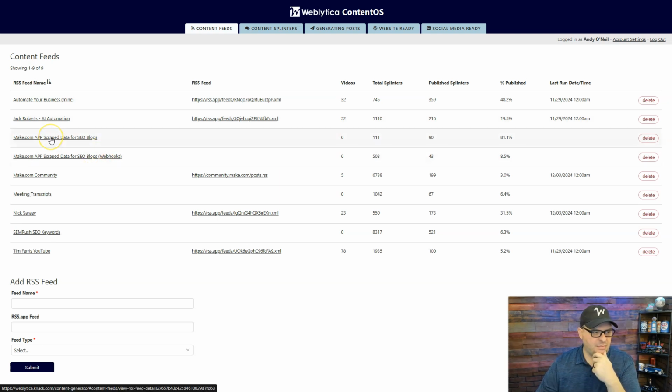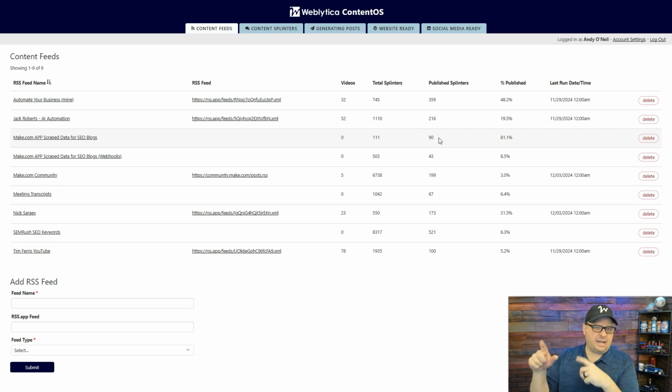Right here is make.com app scrape. So this is scraped data from the website, and I've got 110 splinters, and I published 90 of those. I need to go back and do another scrape. This is just a portion of that data, but that's another source of data, is scraping websites. Let's go down here. Meeting transcripts. So I have 1,042, and I've published 67, which is 6%.